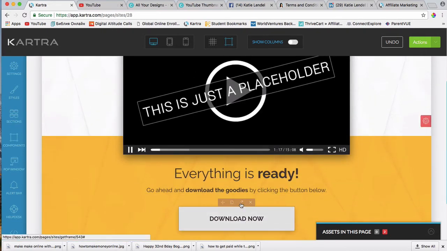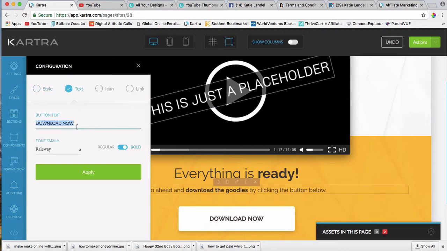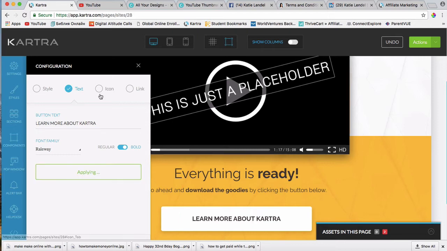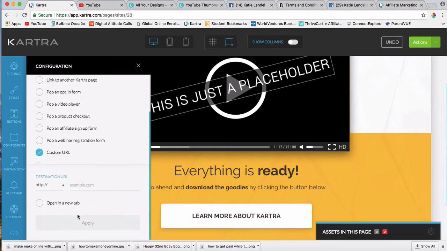So for the button, I'm going to go ahead and click edit, and I'll change text to learn more about Kartra, because I do recommend them to use Kartra to build their funnel and stuff in order to start building the list, so they would start making money with affiliate marketing. So learn more about Kartra, and then I'd click on apply, and let's put the link in, custom URL.